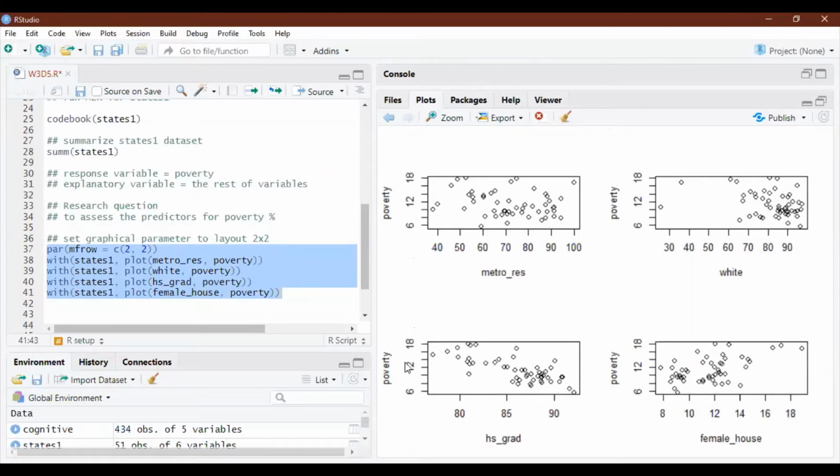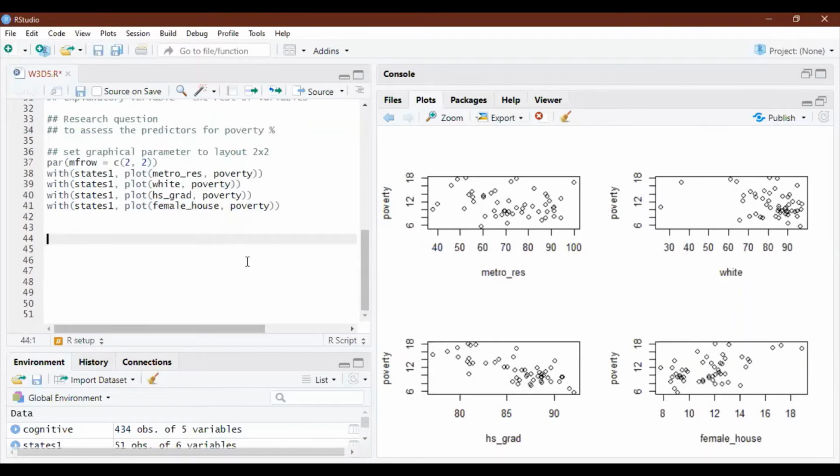Okay, and then in high school graduate, we have a strong negative linear relationship. And then in female percentage household, we got a positive relationship. The rest are negative relationships. So in that way, we can quickly check the scatter plot and spot the outlier. You can also look at the correlation coefficient, but we will dive into the linear regression now.